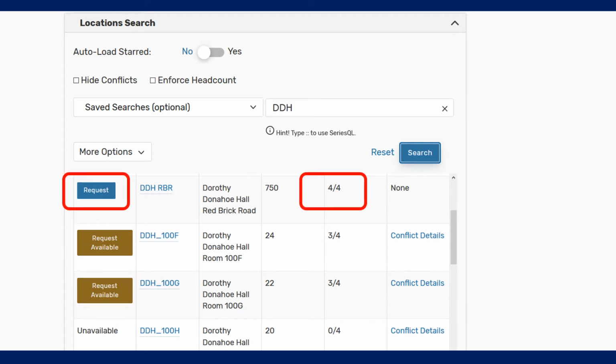Request means that the location is available for all dates and times you like. There are no conflicts. Before you choose a location, make sure it has the capacity to handle the head count you're expecting.